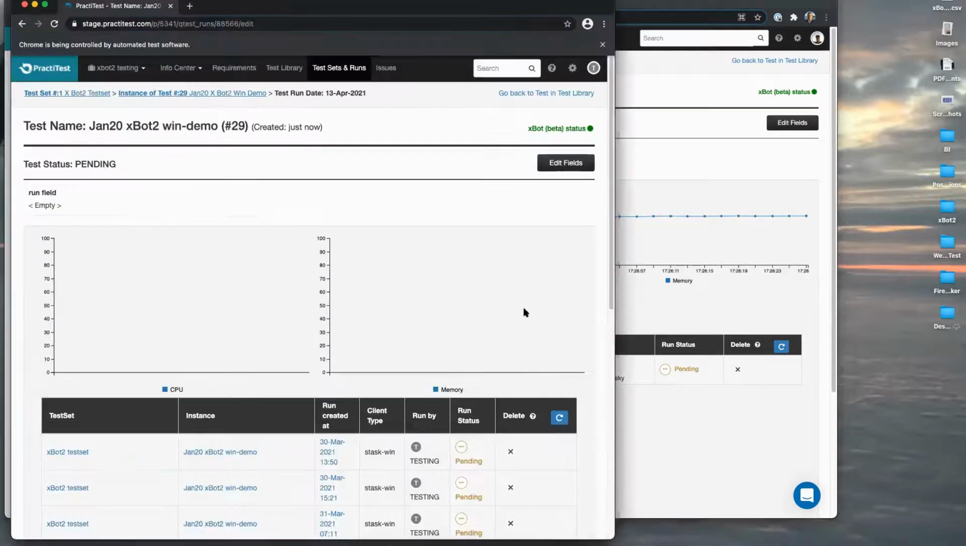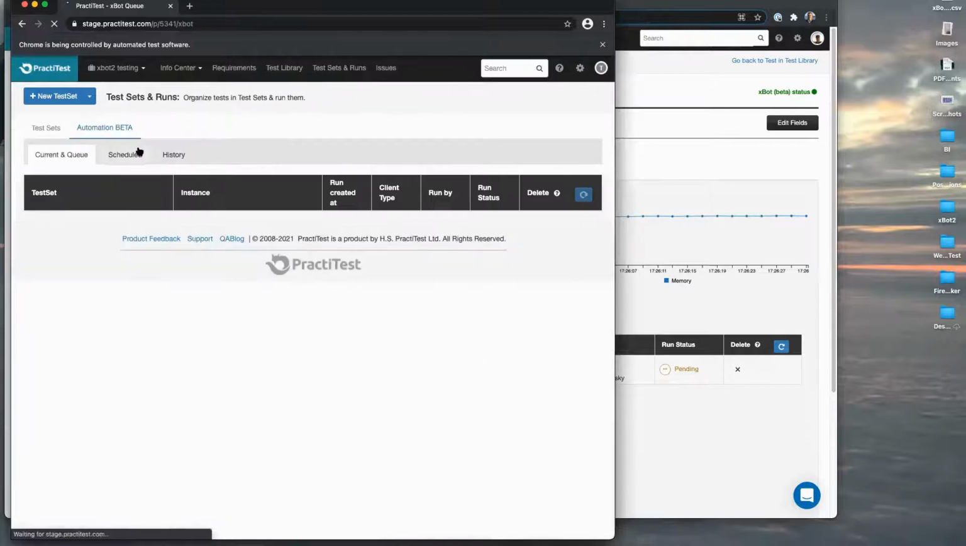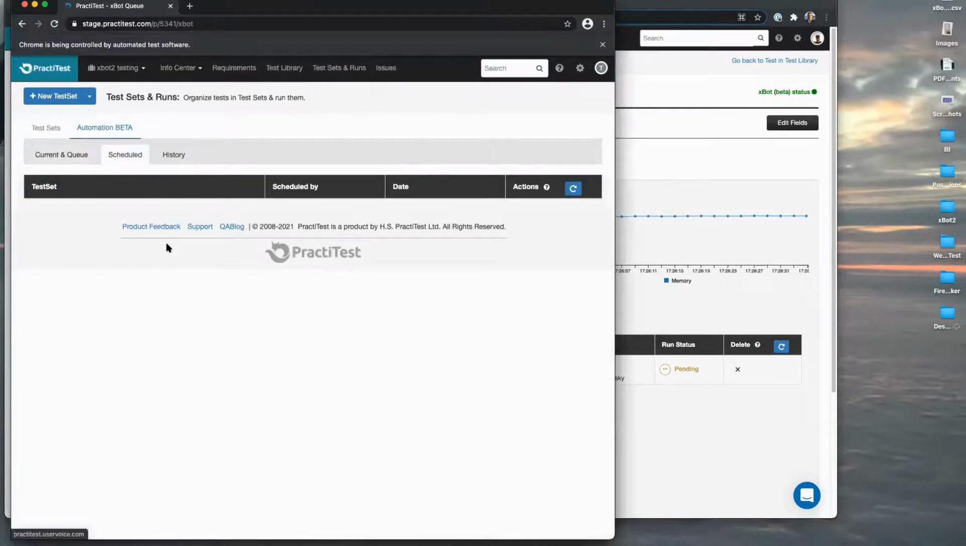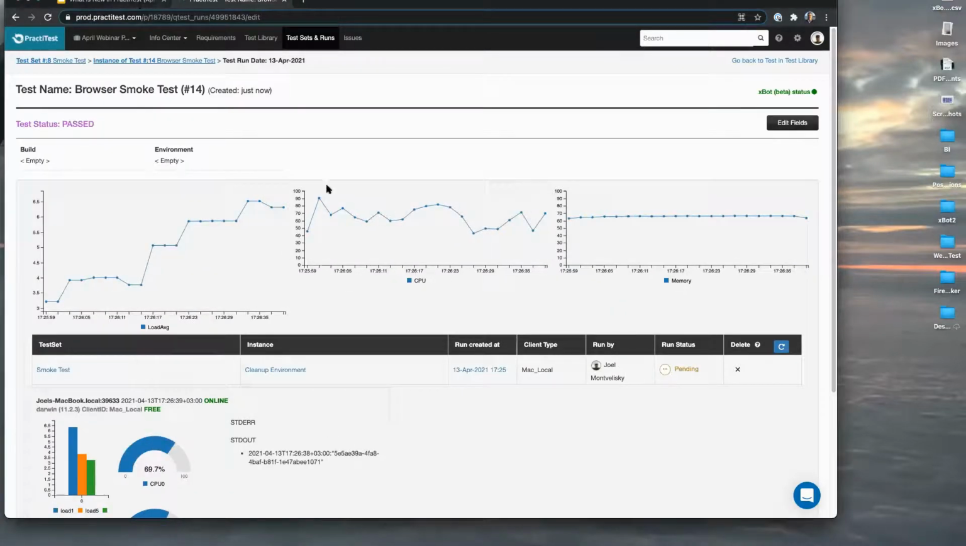If I come here once again, I will be able to see my queue and all the test cases that are within my queue. In this case, they already ran, so I don't see them in my queue any longer. Wait, let's just minimize this for a second.